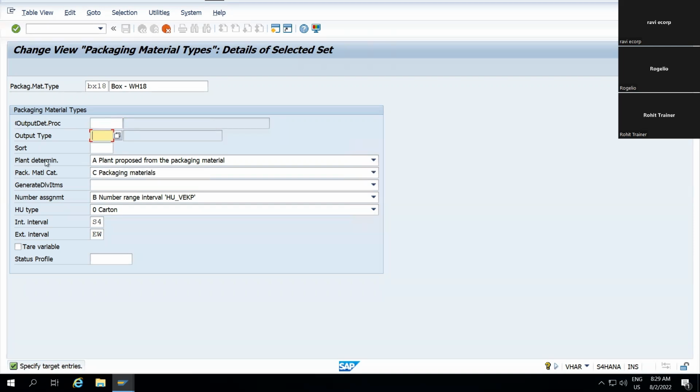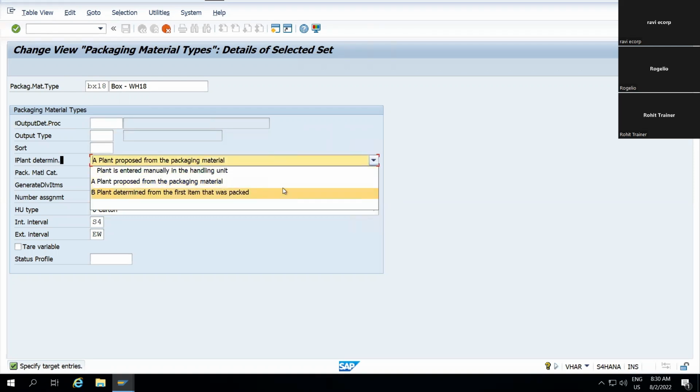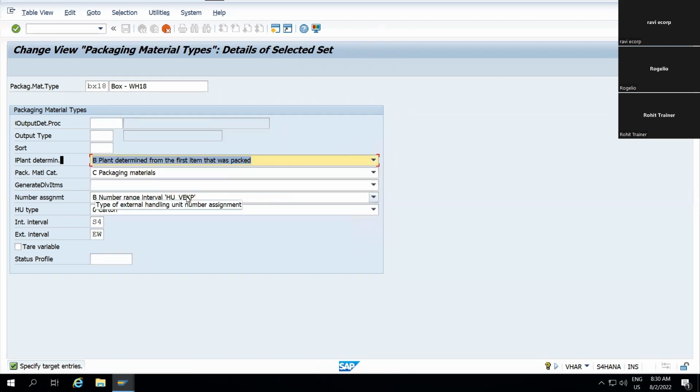The next one is the plan determination. This plan determination is about how the plan is determined in your handling unit while building it. That is the setting. So we need to maintain plan determined from the first item that was packed. Okay, it has B.